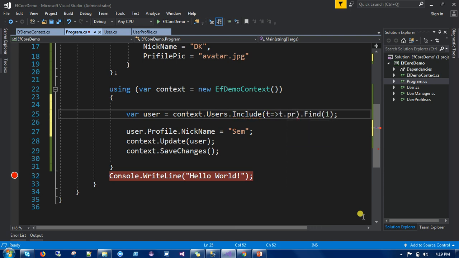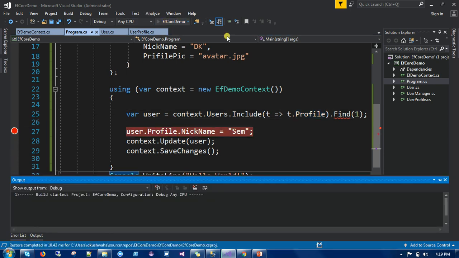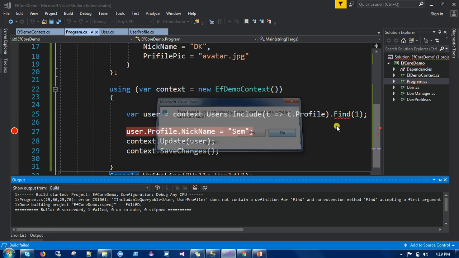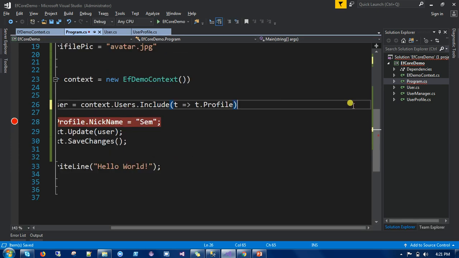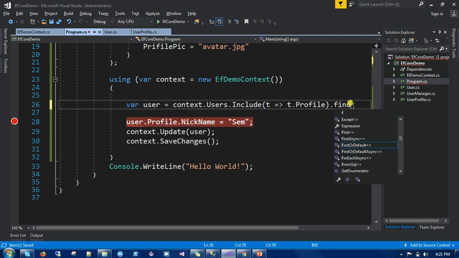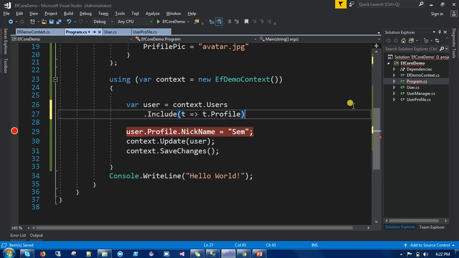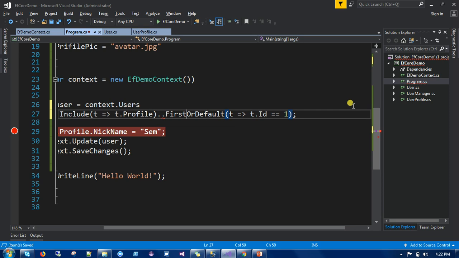Now let's go. Okay, what is that? Since we are using include, I think we cannot use the find method, which is not available at all. So we will be using first or default. We can define our id where id is equal to 1. Let's try to load this now.